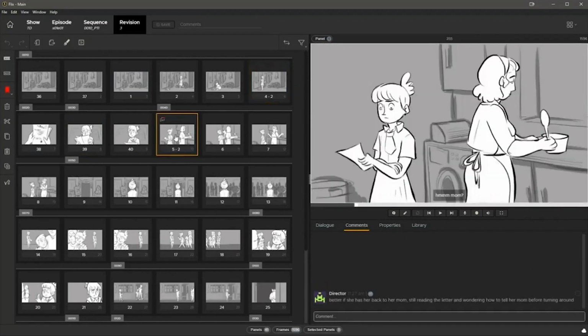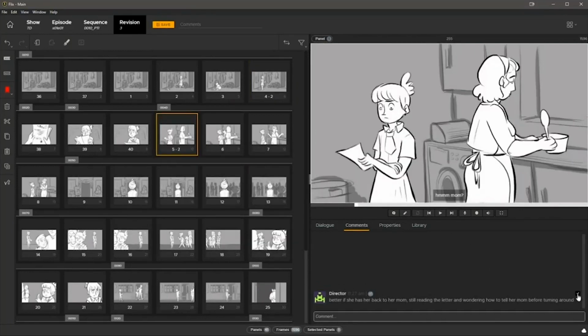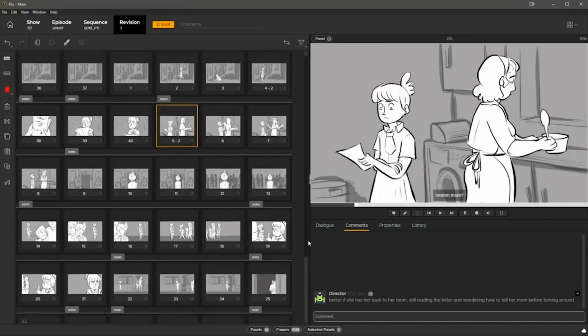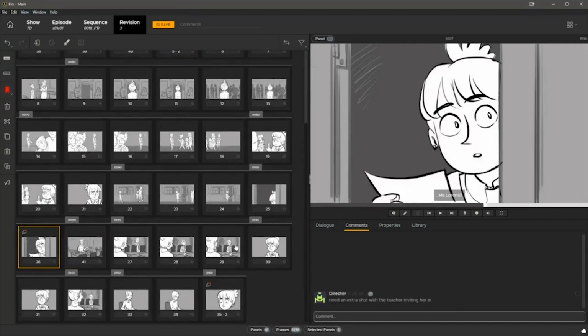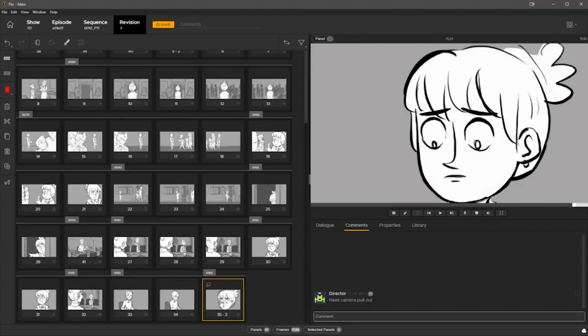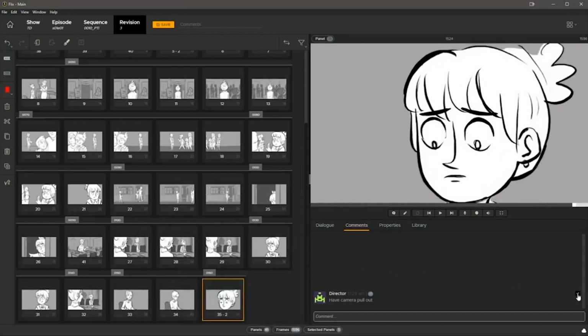The next revision is to have her back facing her mom. I can see that this happened, and I can always refer to version 1 of the board to show the difference. Okay, great. Another one to mark off. Next one is an extra shot needed of the teacher inviting Vic in. I can see that here, and it looks great. Last one is to have the camera pull out. So since we chose to hold the first frame on any camera moves, I'll confirm this one by looking at version 1. I can clearly see a difference in the framing, so the camera move is in, and we are good to check this comment off.